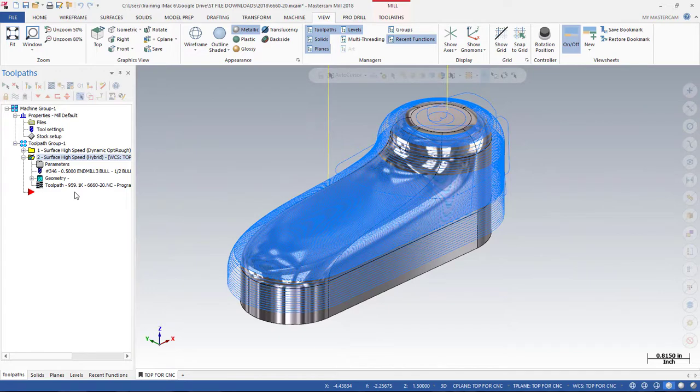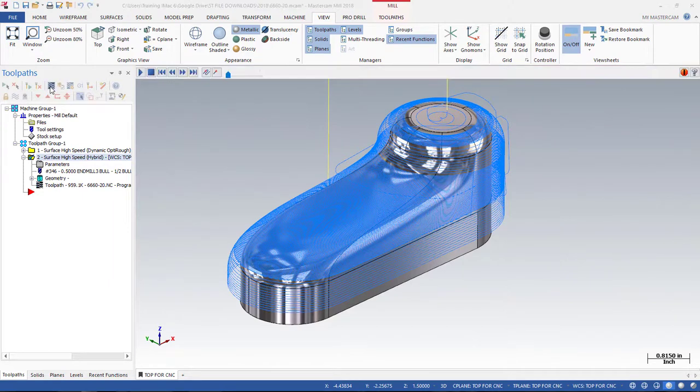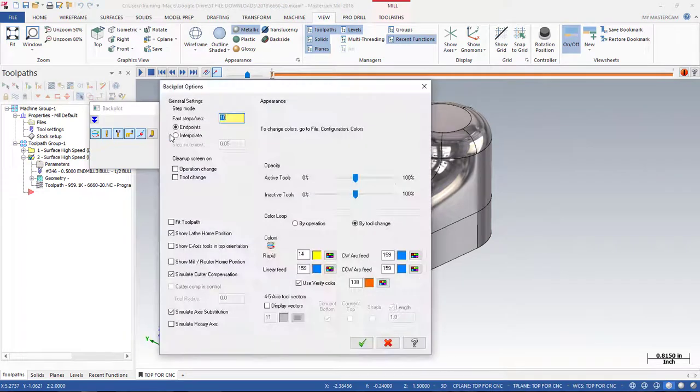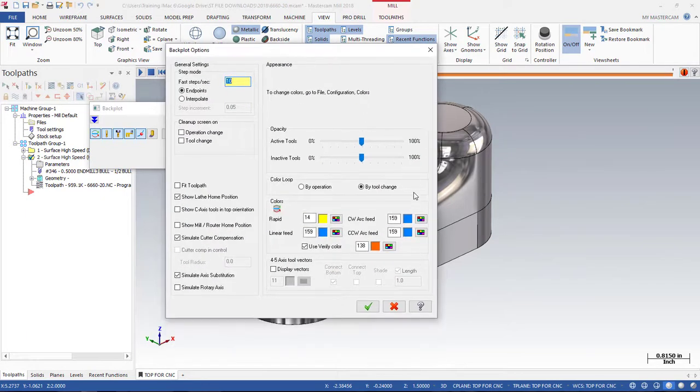But let's go ahead and take a look at this in Backplot. So I have this toolpath selected. I'm going to come up to Backplot. Now I do want to make a quick change. I'm going to go into my options. And over here, I'm going to select a different color for my arc moves.